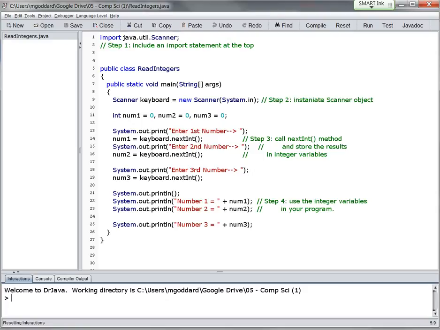Hello, computer science students. Today we're going to talk about warnings and errors and the Java reference. So the first thing that I want to deal with is warnings, compiler warnings versus compiler errors.